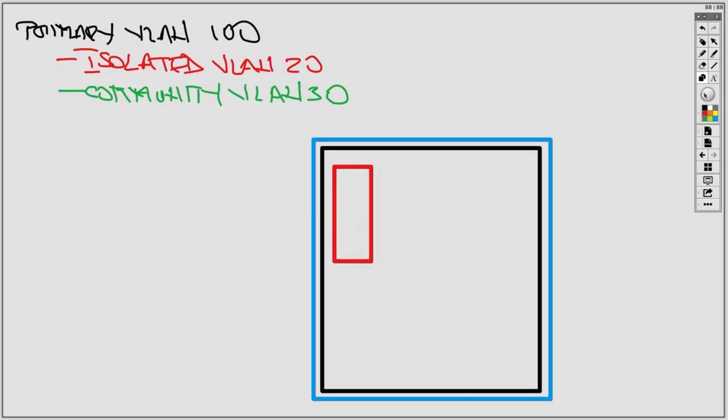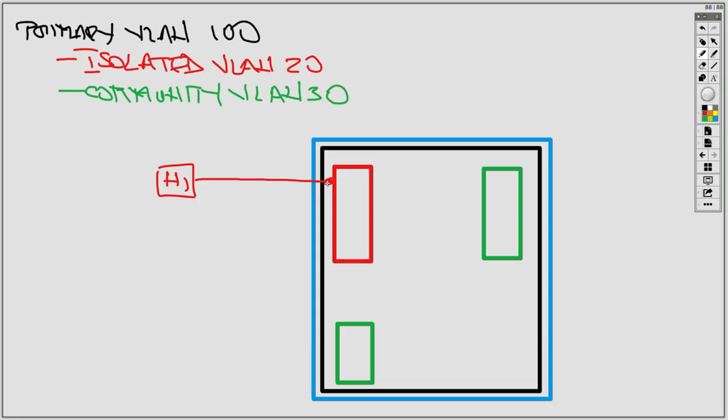And with green the community VLAN. And let's suppose that we have the following. We have host 1, who is attached to the isolated VLAN. It's VLAN 20. We have host 2, which is also attached to the isolated VLAN, VLAN 20.